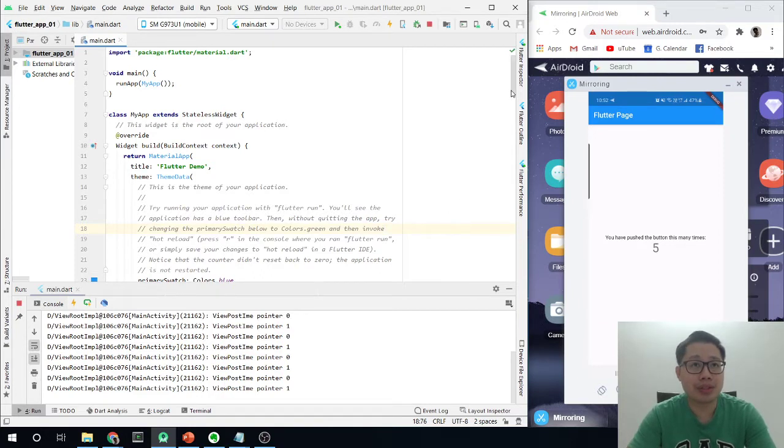Let's see what this actually does. If you look carefully, at the beginning you have this libraries import, material.dart. This is the very important basic library that holds all the widgets. Then this is the main function that actually runs your app. So my app is actually this class.